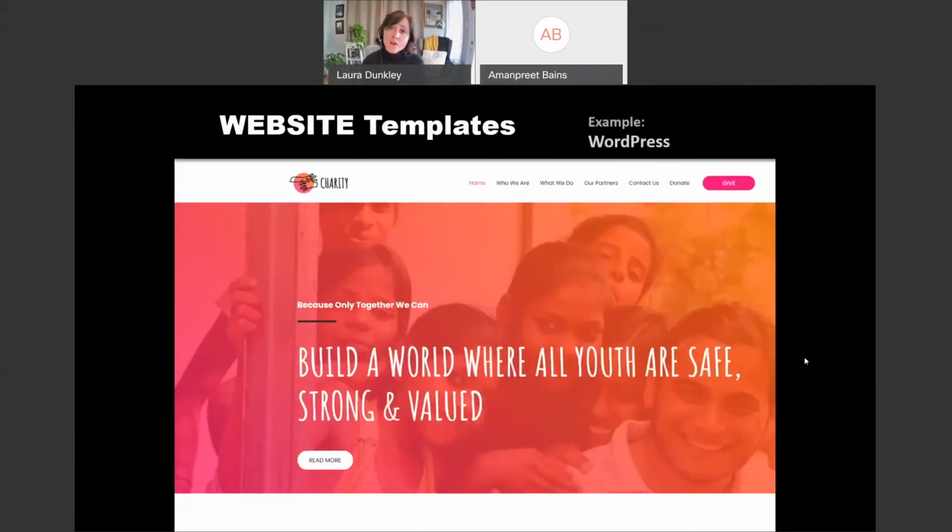If you're just getting started or it's time to refresh your website, there's a lot of website templates out there, so you don't have to start from scratch. WordPress, I've just pulled this one out for an example, and there's not-for-profit templates. There's also Squarespace, there's Wix, there's Weebly, there's other site builders that might be easier.